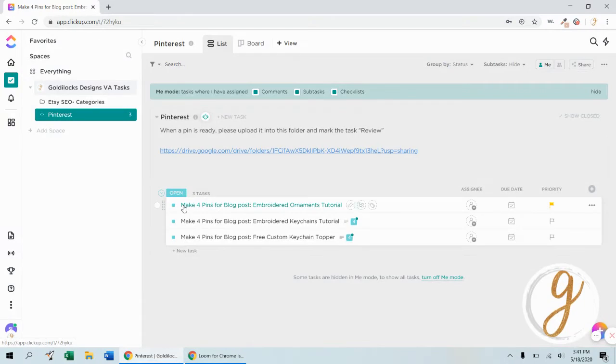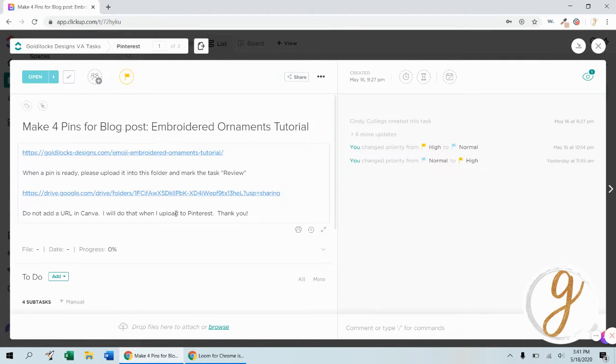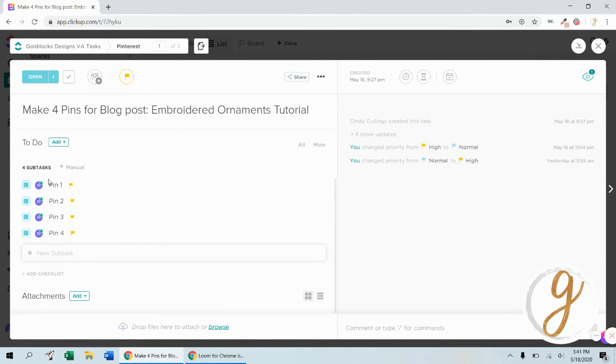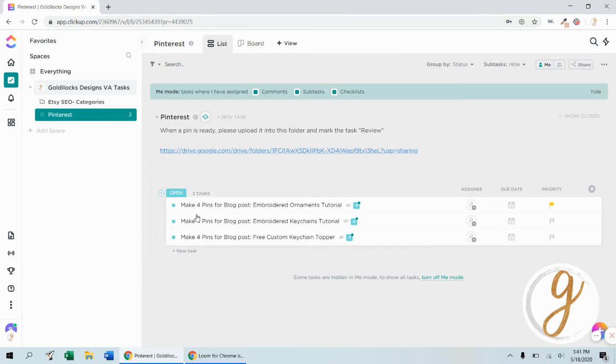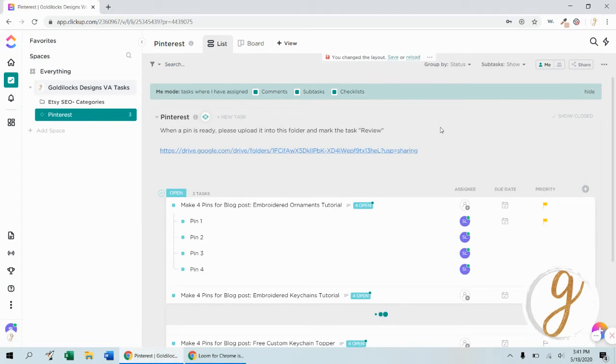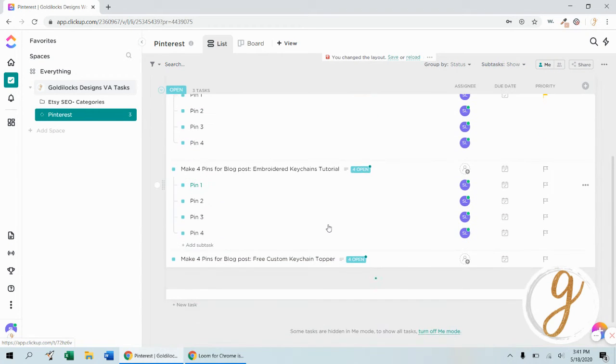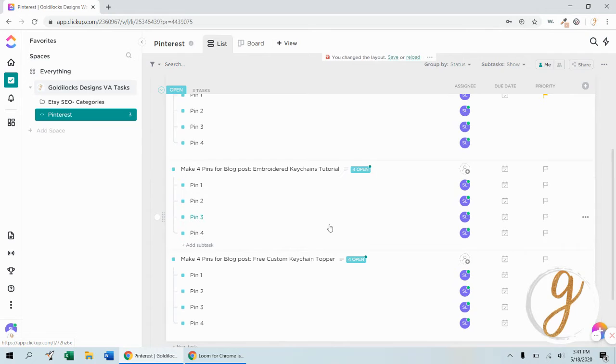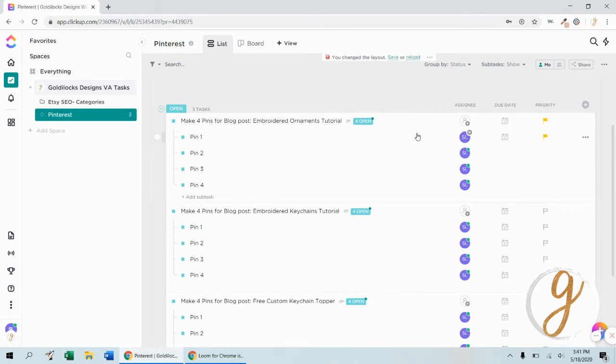To get to those, we want to click on this, and there are the subtasks. When you complete pin 1, pin 2, pin 3, pin 4, those are the subtasks. The way I like to look at these is I like to come up here and have it expand so I can see all the subtasks. That's my preferred way of looking. And so I look and I say, okay, I've been assigned to this one, this one, this one, and this one. Well, I've already done this one.